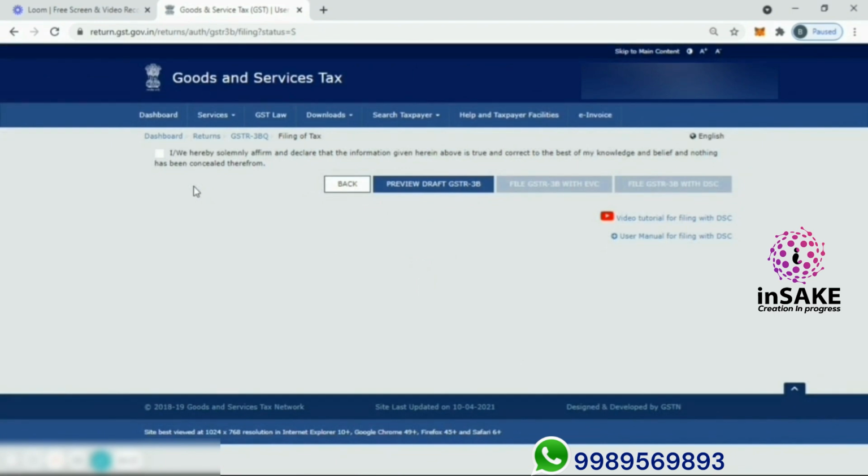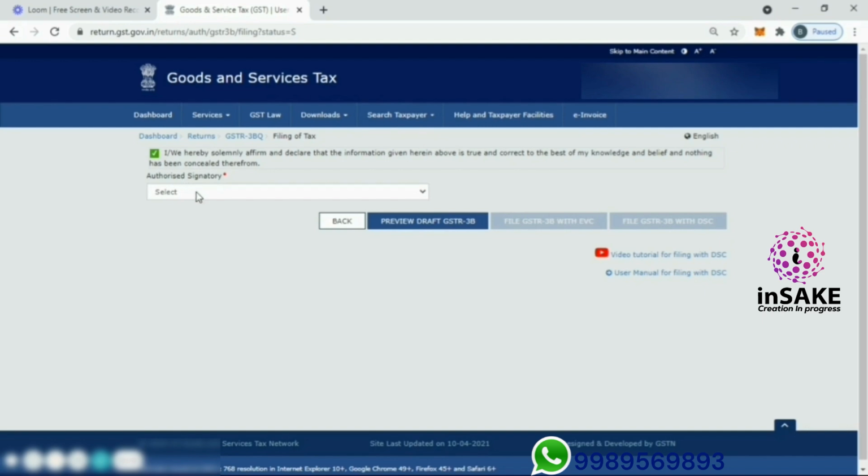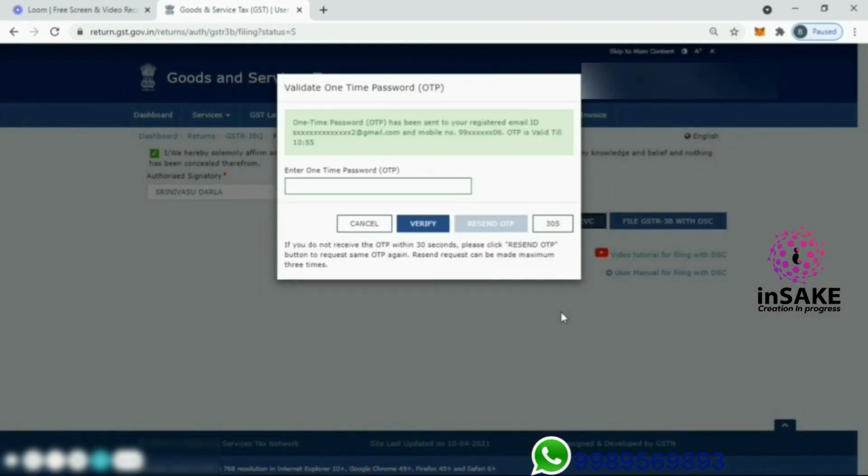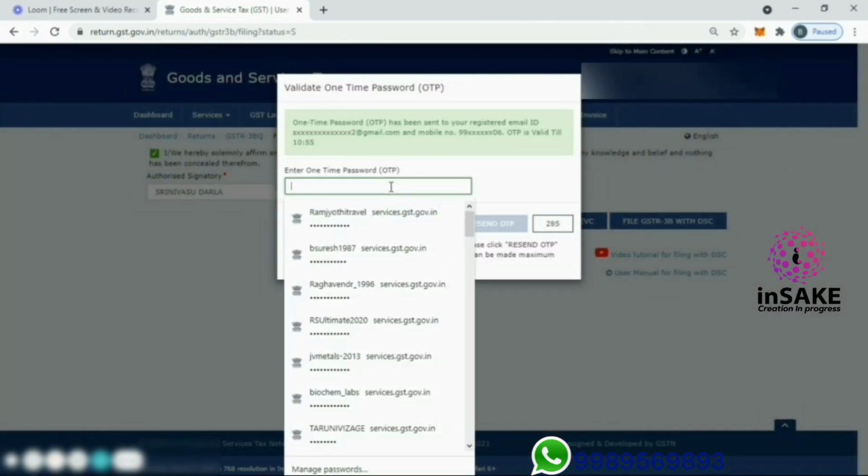Here you can file through EVC or DSC. Click on declaration. Then select the signatory details. Then click on file GSTR 3B with EVC, or file GSTR 3B with DSC. If you are filing through EVC, then an OTP will be sent to the registered email ID and mobile number.